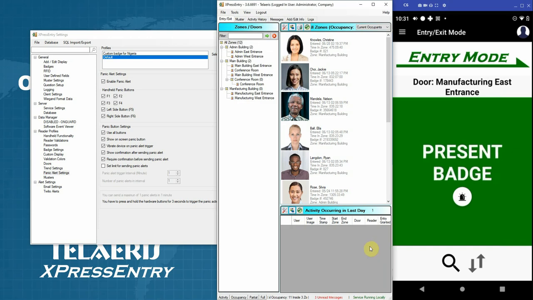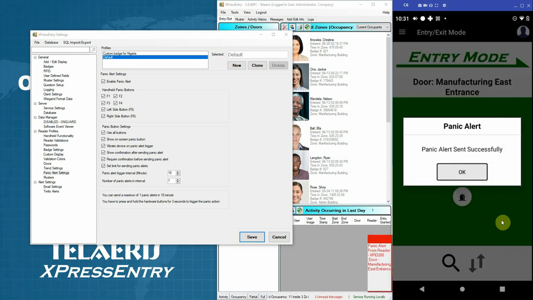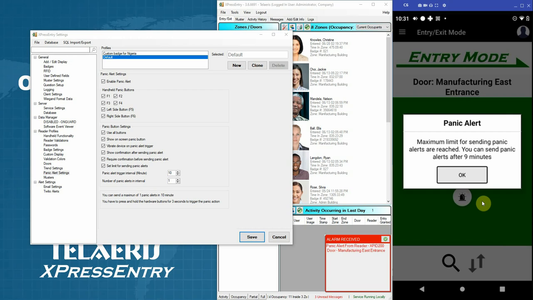Now, in order to prevent abuse of this feature, you can set a limit to the amount of alerts that can be sent every so many minutes. So let's hit that feature and see if we want to send only one alert every 10 minutes. Remember, we sent a few alerts, so we're expecting the device to prevent us from sending any further alerts when we enable this feature. So let's see what happens. Now you see, after sending the first alert, the device will prevent you from sending future alerts until the time frame that you've set on the server has elapsed.